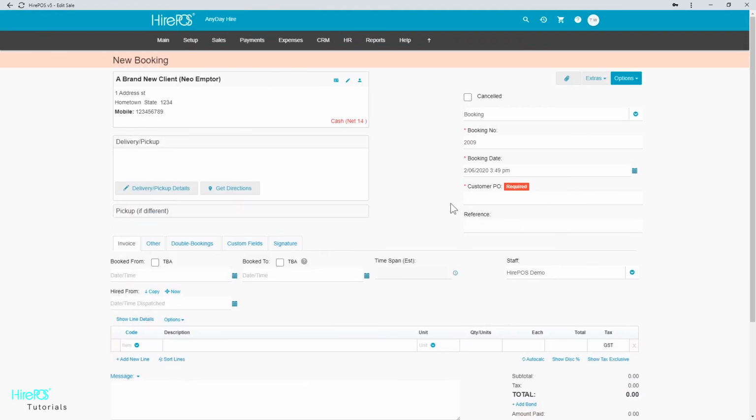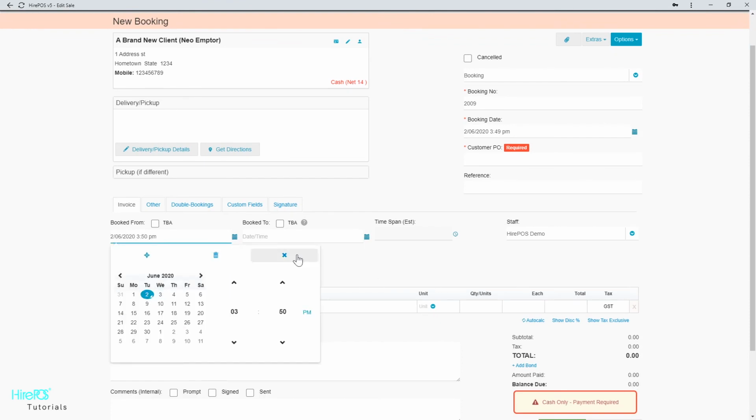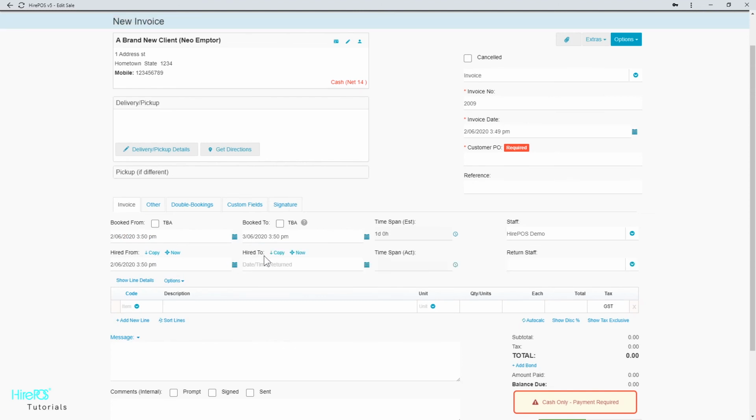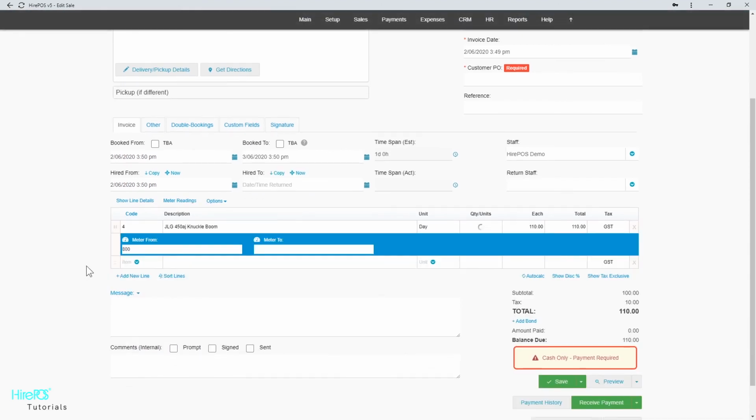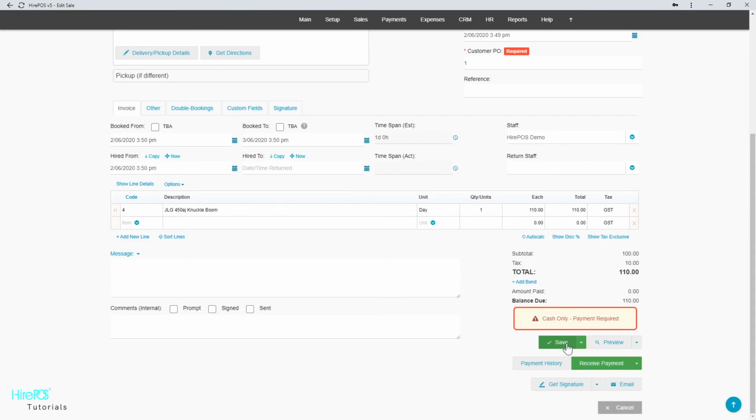The PO field is shown as required, and HirePOS will prevent me from saving this document fully without entering a value here. Let's get this record set up so it is an on-hire invoice so that we can use the return screen to return it and go and have a look at that returns prompt. I will try and save this now, but HirePOS will alert me that I have not put in a PO number. Let's correct that and save it.